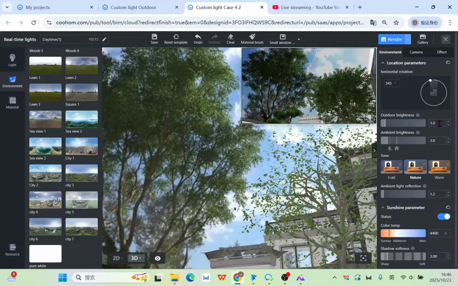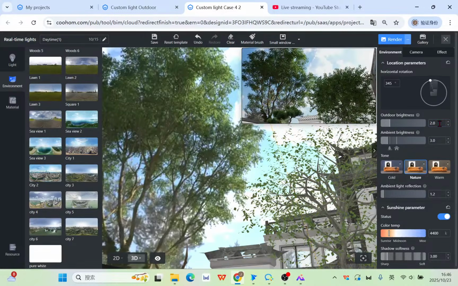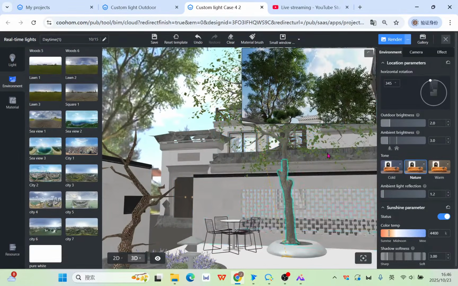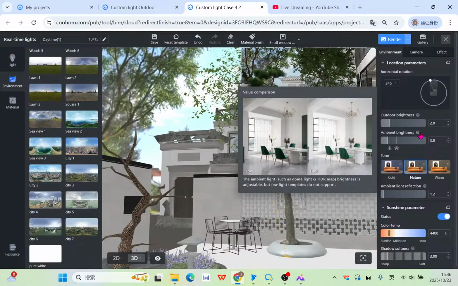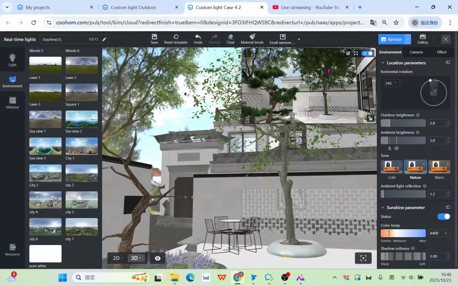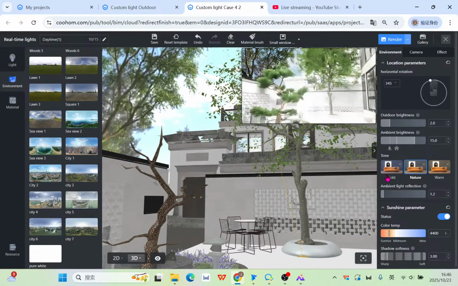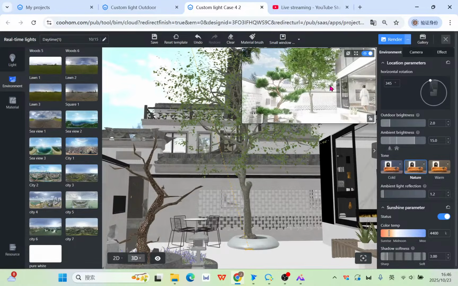Okay, don't worry. So this time, I think 2 is acceptable for me. For yours, you can choose your preference. Ambient brightness, this one controls the dark area. So I can show you some changes. For example, see, when we turn it to a higher level, it's overexposed. Definitely not so good. So turn to 3. Most of the time, 3 is enough.